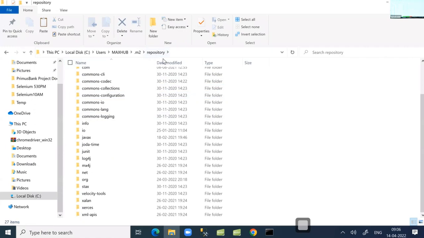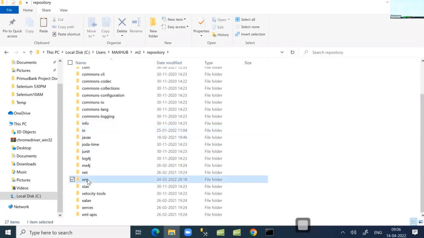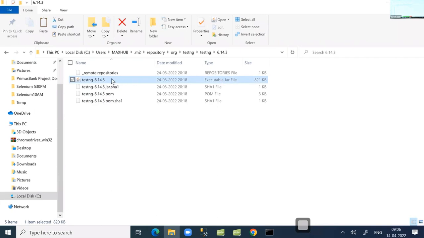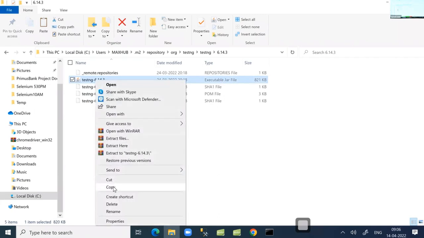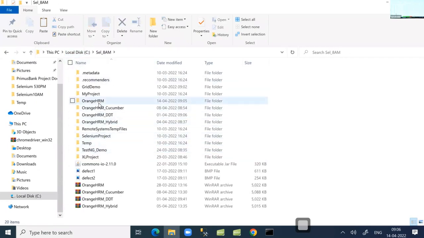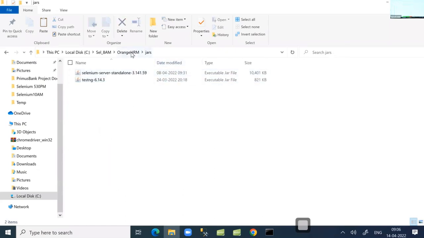You remember this? This is called the Maven local repository. I wanted the TestNG jar file, that's it. From wherever you take it, that is your choice. The TestNG jar file it is. So whatever jar files are required to run my automation test cases, I kept inside one folder.